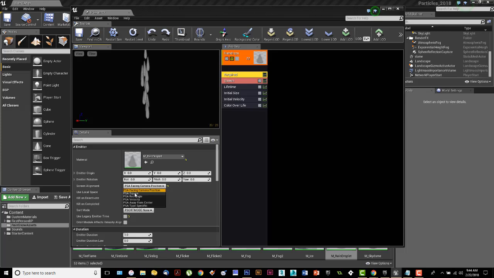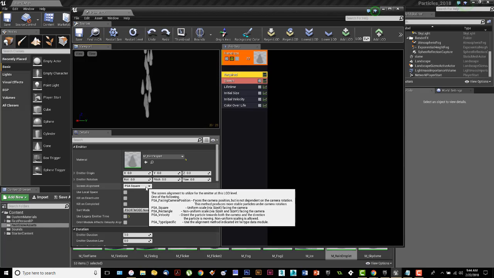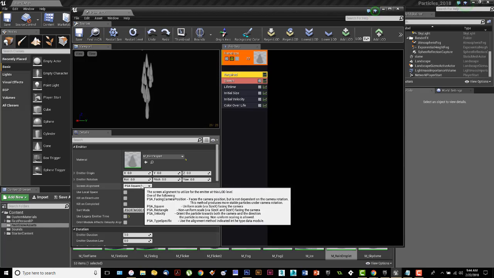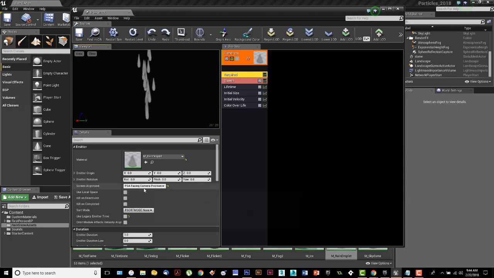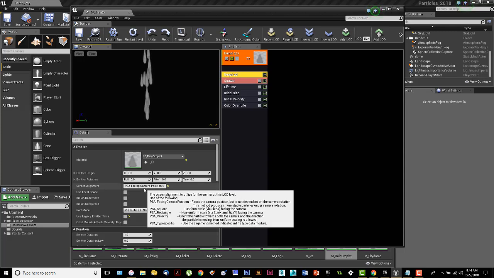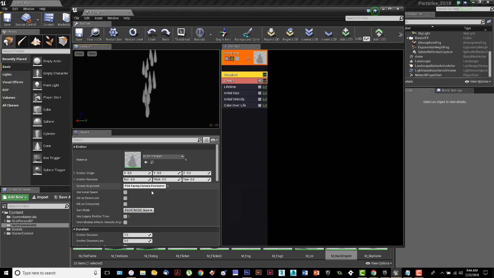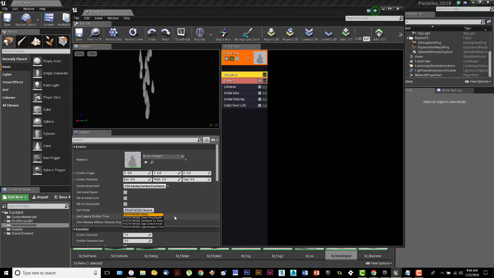It's going to point towards the player at all times at that one. So in this case, you can do either one. I'm just pointing out that PSA square is going to point towards the player. This one, facing camera position, will always face towards the camera. If you have a difference in the position of your camera and your player, you do need to know what's going on. And then you can change these down here.